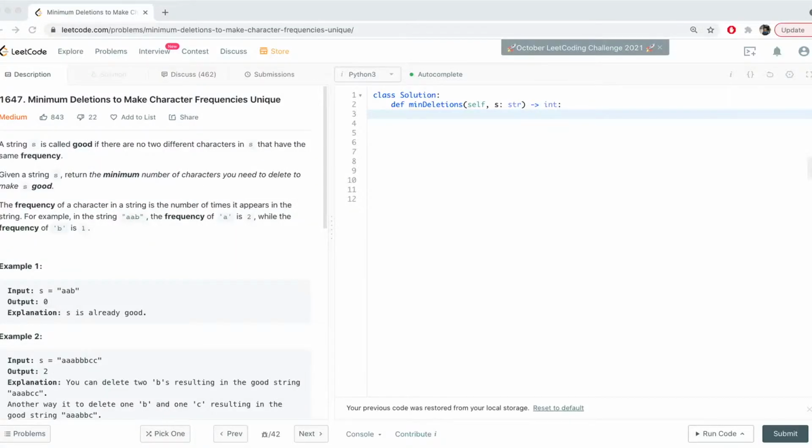How's it going, guys? Today we're going to be working on LeetCode question 1647. It is medium difficulty. It's called Minimum Deletions to Make Character Frequencies Unique. In this question we're given a string S, and we're trying to figure out if it's good. And if it's not good, how many characters do we remove so that it is good?